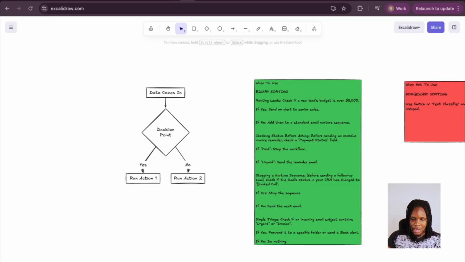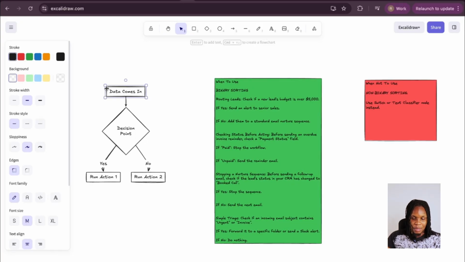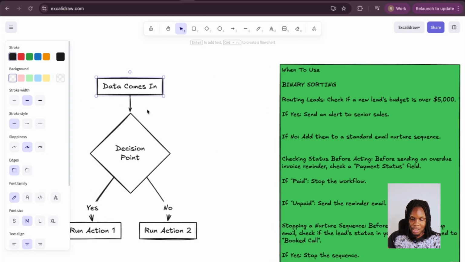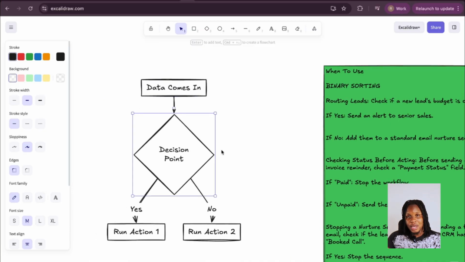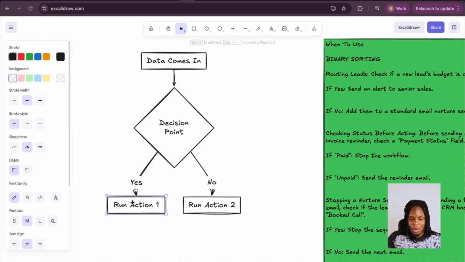Now, I did an Excalidraw for this to just illustrate that concept. But the idea behind the if node is very simple. Data comes in, the if node makes a decision, so it's a decision point, and then one branch runs one action and the other branch runs the other action.